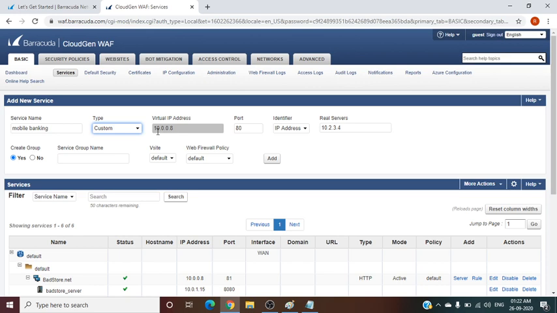If you choose custom, you can define your own port. Suppose your web server or web application runs on port 60 or port 2000. That depends on your web application, so you can customize your requirement here. You can choose your port number and your IP address of the actual server.